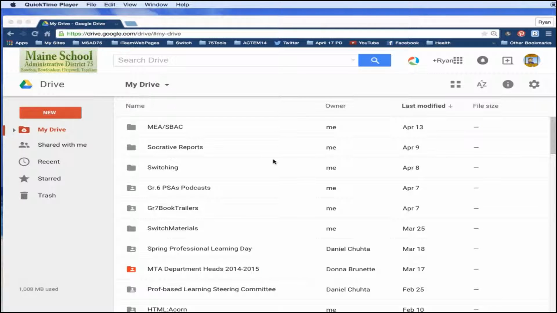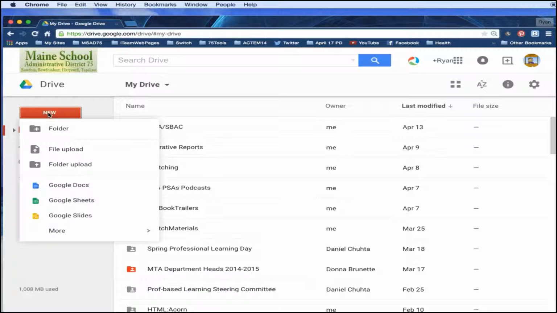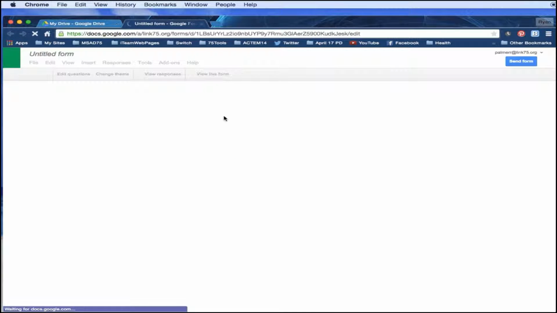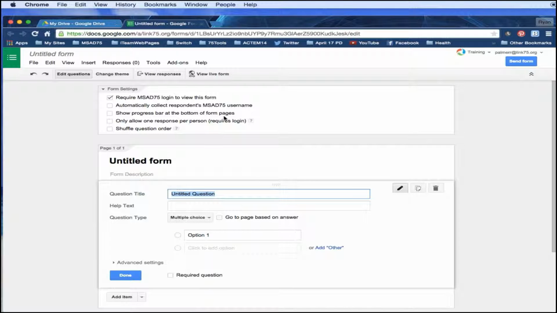Since we are now connected to our Google Drive account through our school Google account, I'm going to start by going to the New button, clicking and going to More. What I'm looking for is Google Forms. So I'm going to click Google Forms. Now let's focus on the top of the window and the choices that we have here.